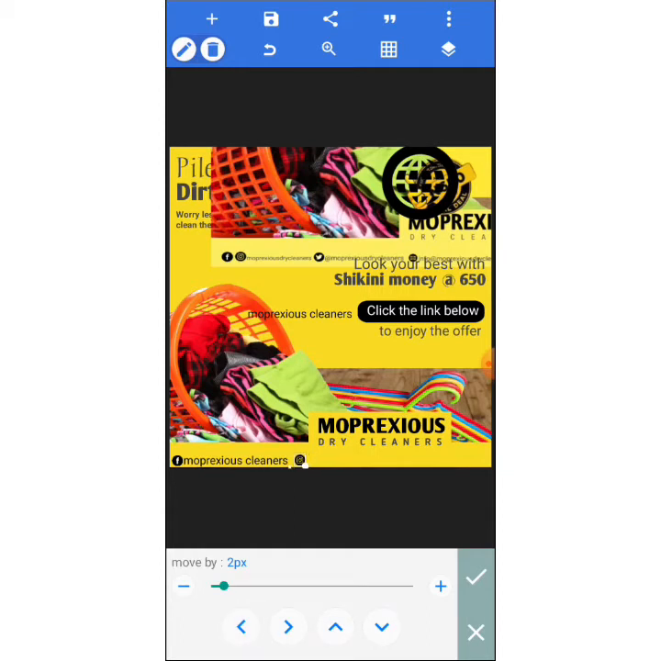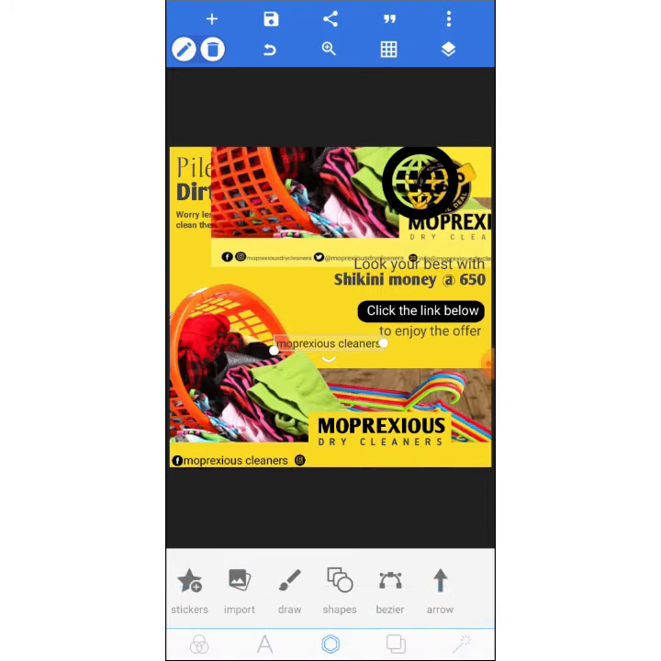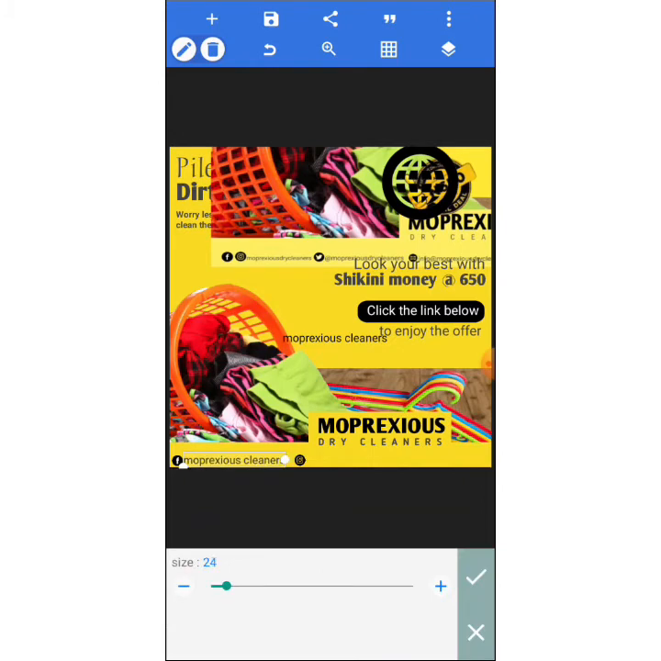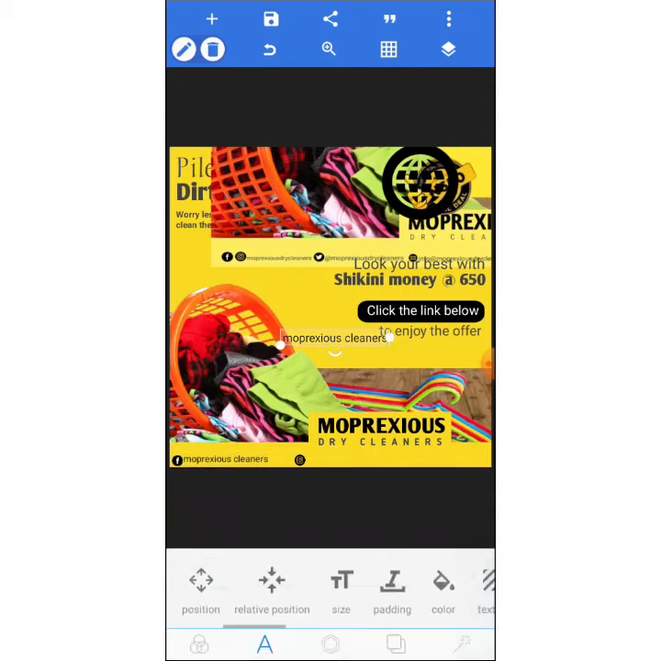Now, where is the text that we duplicate the other time? Let's just bring it to this place. As we can see, this place cannot contain three typings. So we have to reduce this again. Click on the text. Click on letter A. Then go to sizing. Reduce.